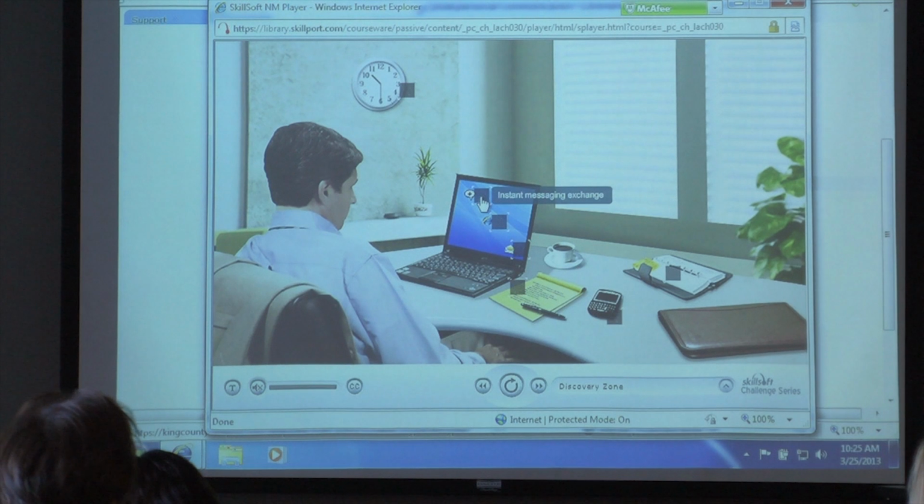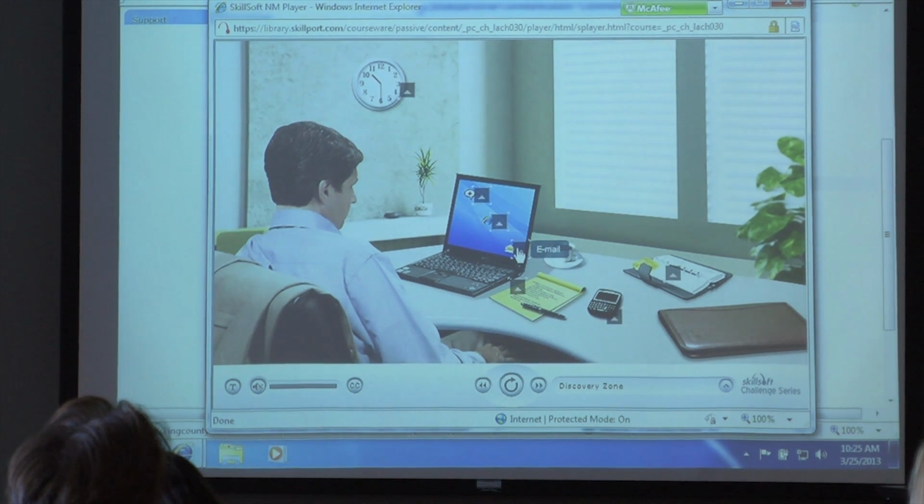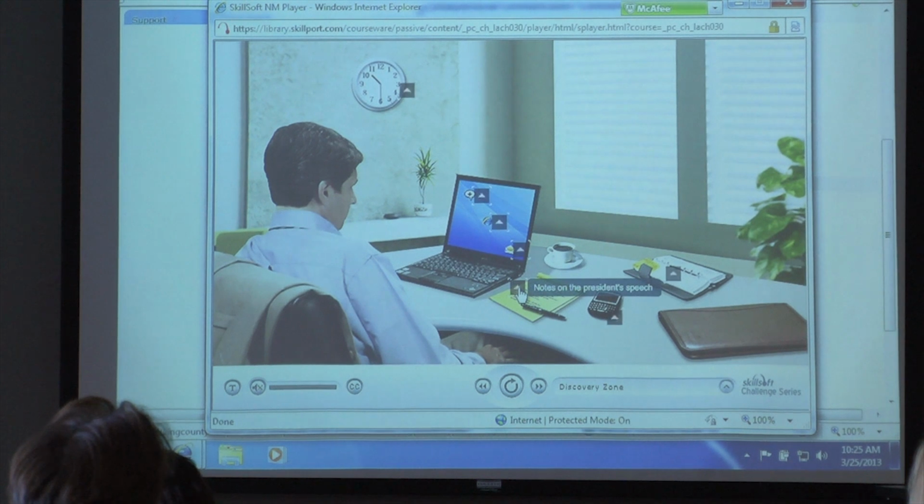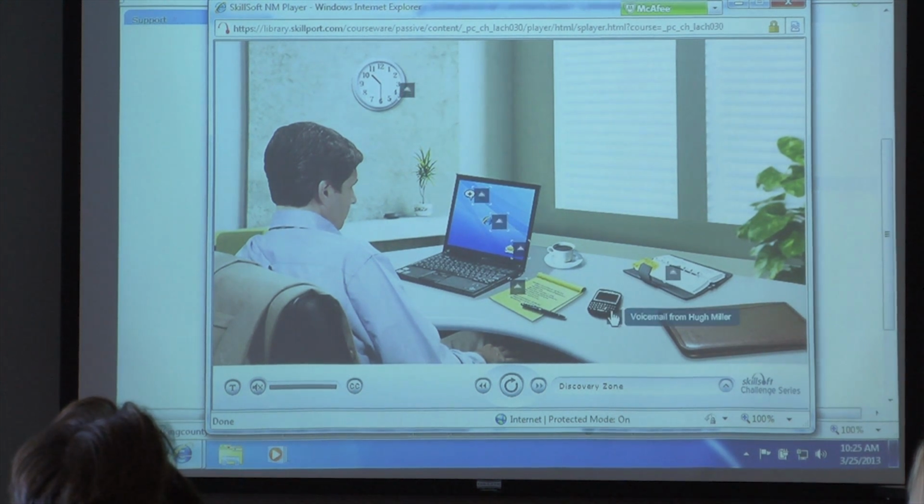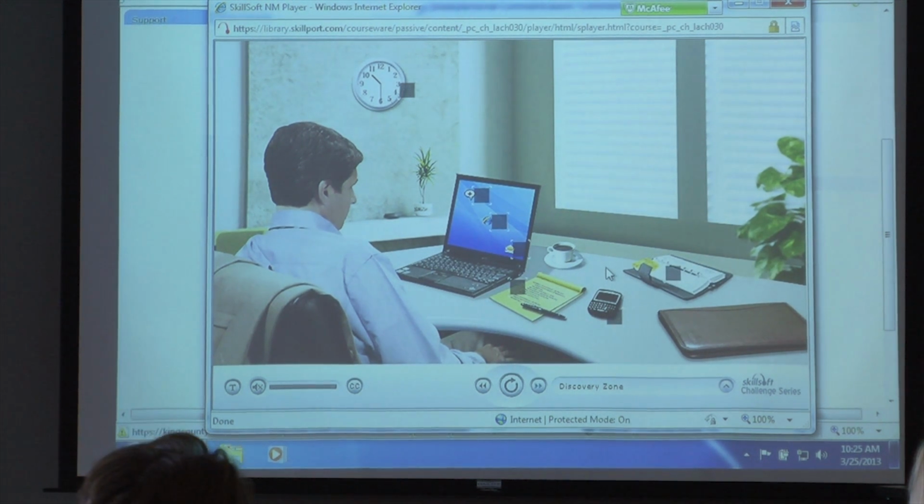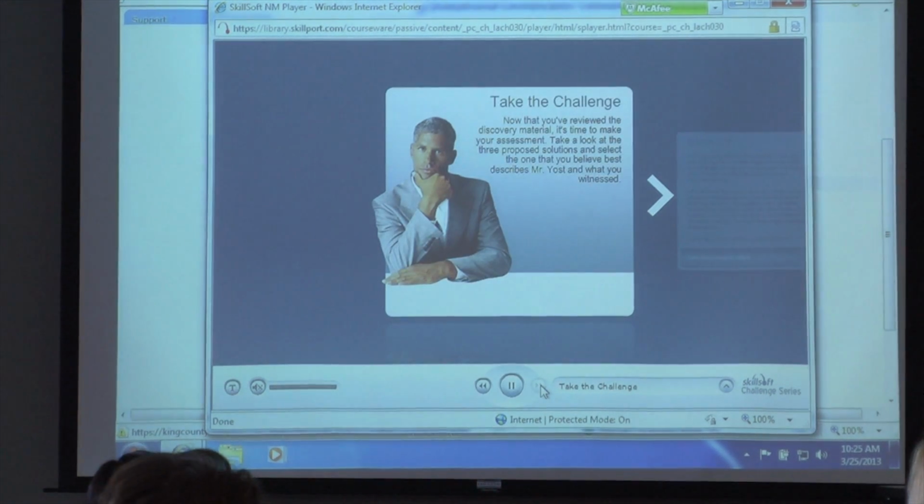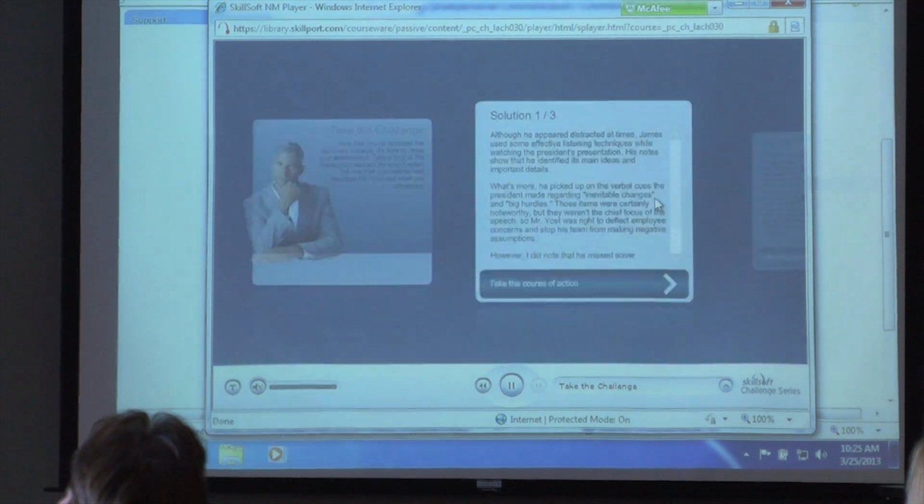I can read some instant messages exchanging, some web resources, email, notes on the President's speech, voicemail, and follow-up meeting with Carolyn. So you can gather all of your research, be able to see, okay, what is this scenario? And then as you continue on, once you've got all of your resources and research done, it's going to give you that scenario. So it's going to ask you to take that challenge.